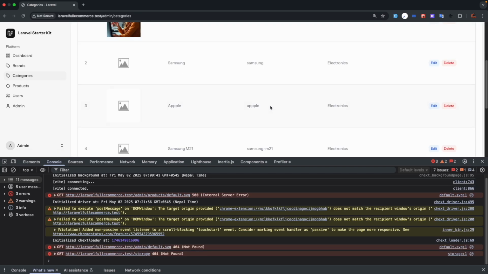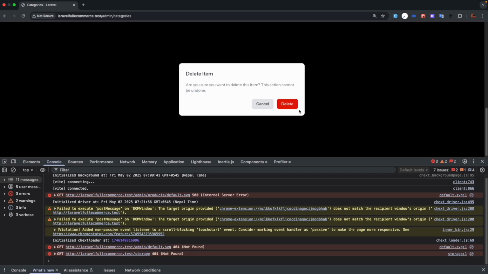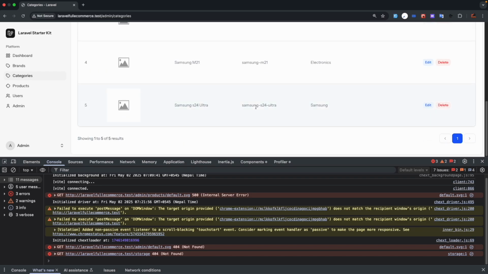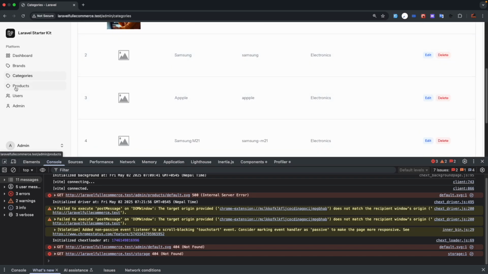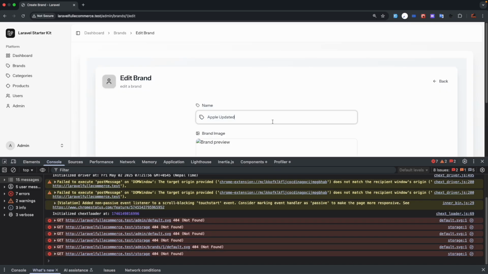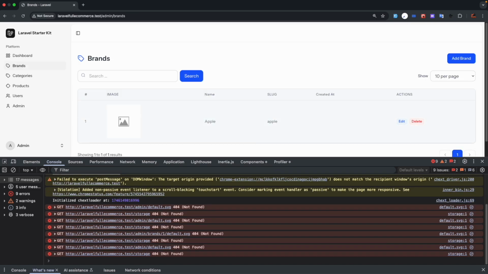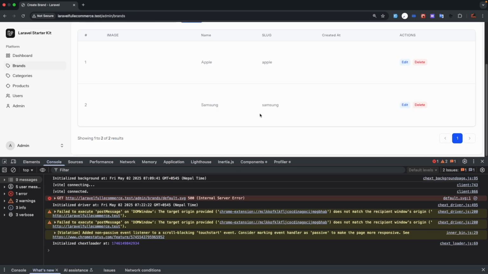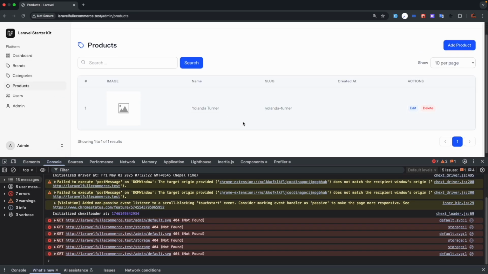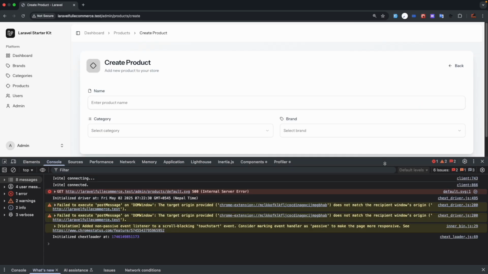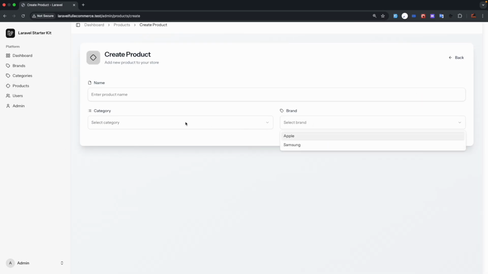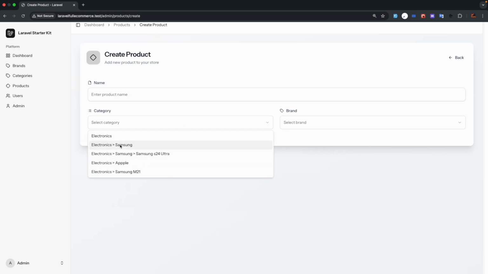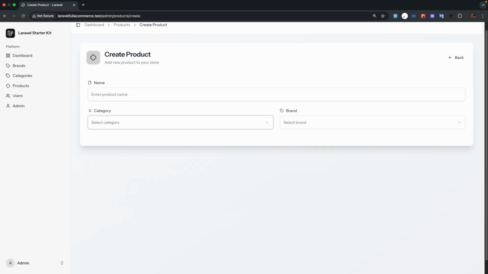Let's see, this one delete, right? And let's go to brand, this updated. We have to remove Apple, then the Samsung brand. Okay, then go to the create function. There is Samsung and Apple. Here are categories. Okay, that's great. Let's continue with the other fields.